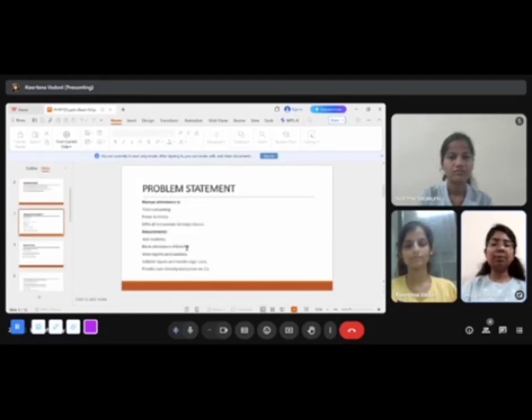Then handle input validity and errors. The system must manage incorrect inputs and prevent duplicates. Then offer a simple CLI interface. A command line interface ensures the tool remains lightweight, accessible, and easy to use without requiring a graphical environment. Then the next part is continued by Kirtana.